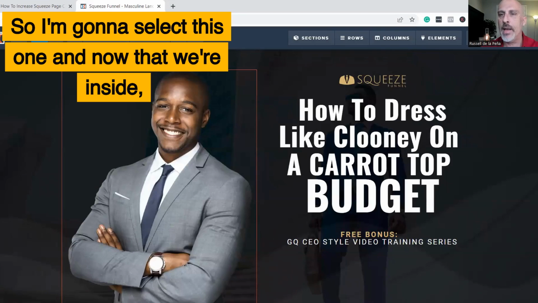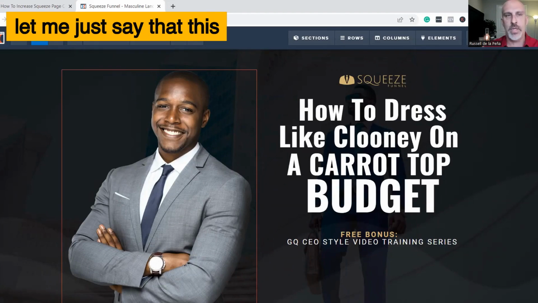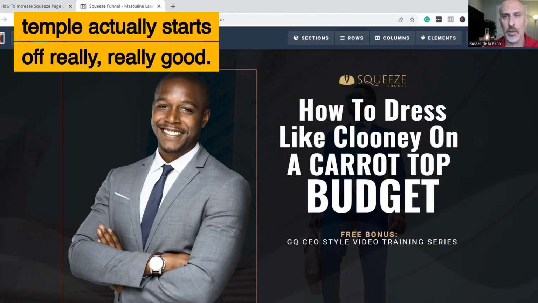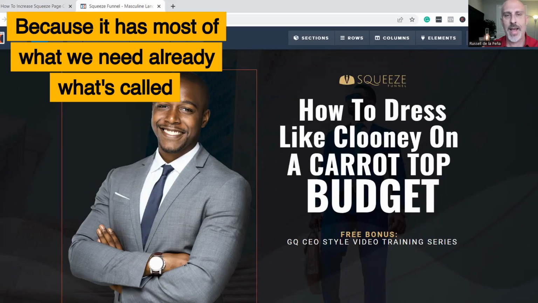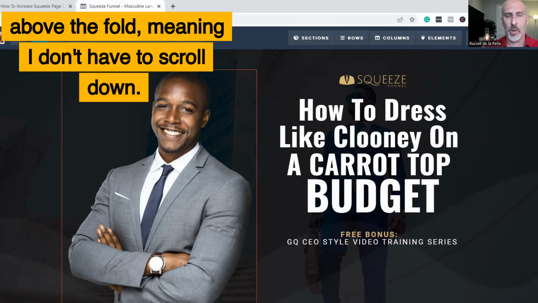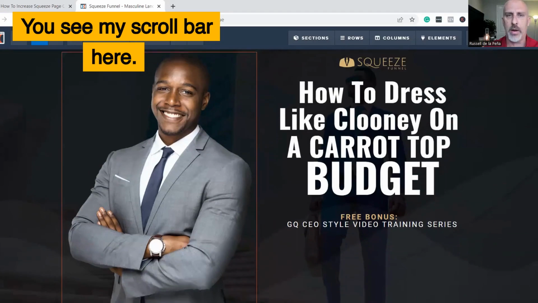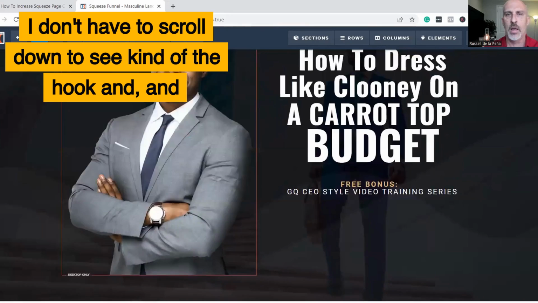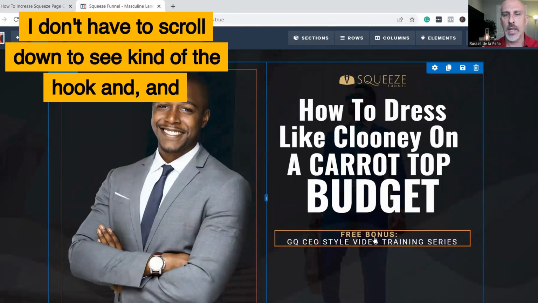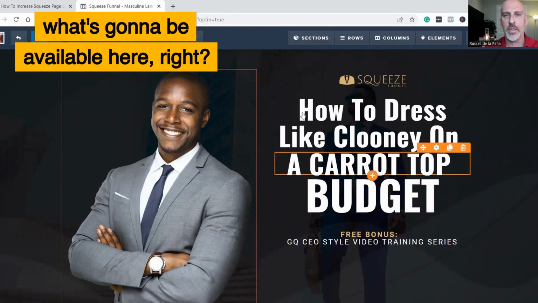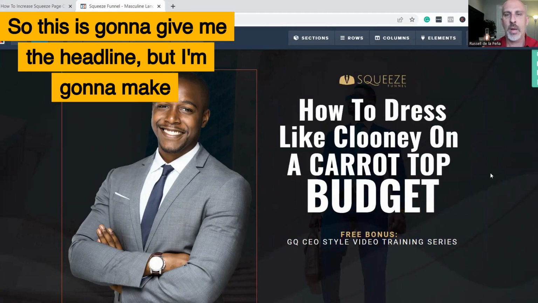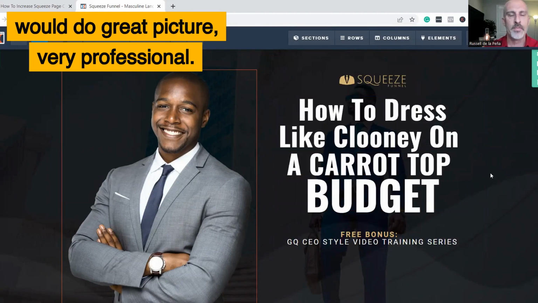And now that we're inside, we're going to take a look at this. And let me just say that this template actually starts off really, really good because it has most of what we need already above the fold, meaning I don't have to scroll down. You see my scroll bar here. I don't have to scroll down to see the hook and what's going to be available here, right? So this is going to give me the headline, but I'm going to make a few tweaks here that I would do. Great picture, very professional.